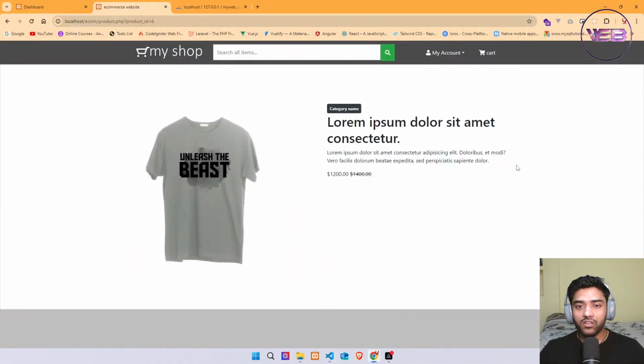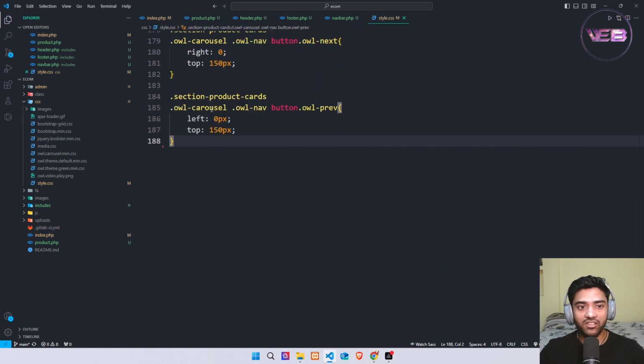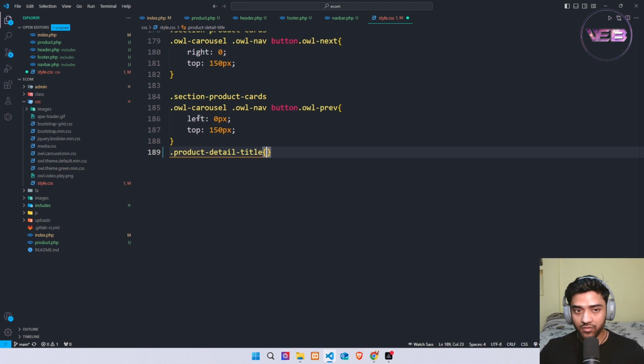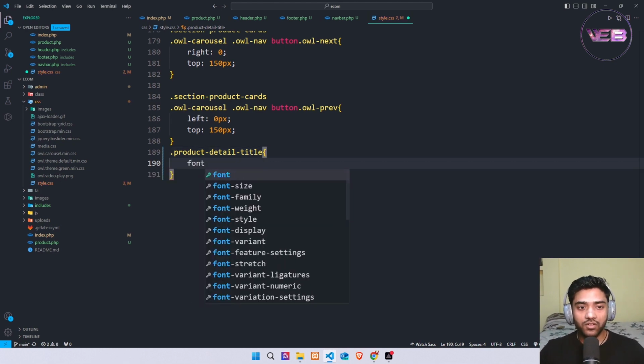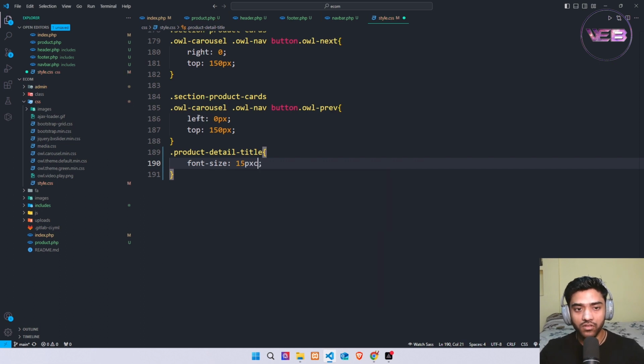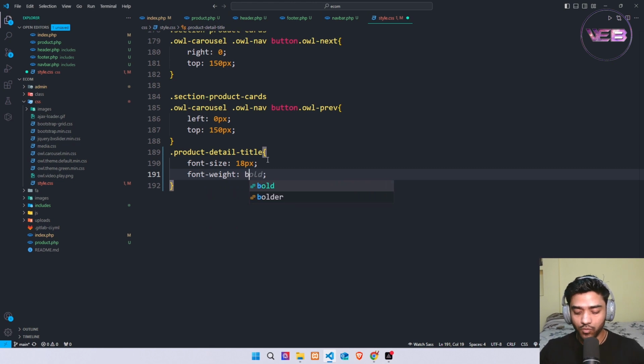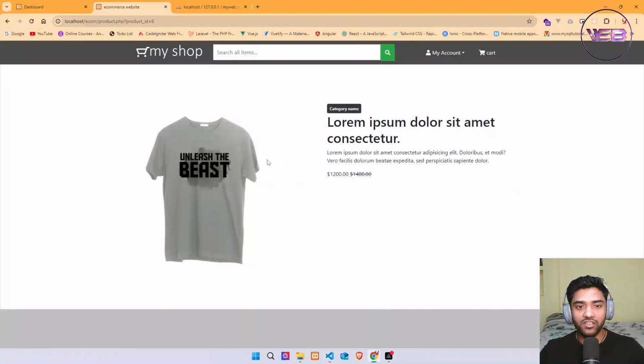After that I'm going to my style.css for changing their font weight and sizes. I just copy this style class name, come back to my style.css and start with the dot. First of all, I'm changing the font size of this. The font size will be 18 pixel. And I change my font weight also, so font weight will be bold. Let's see, save and check in the browser.